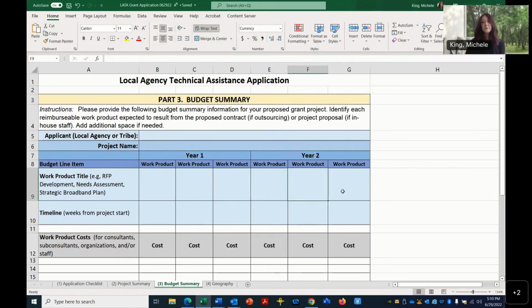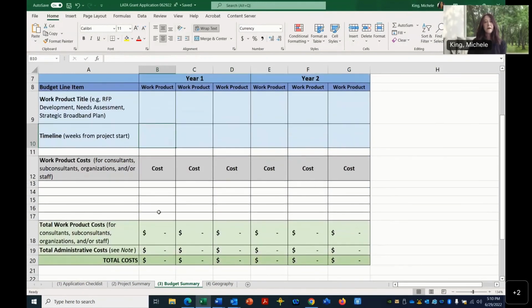And this will be a 2-year maximum timeline. So we have 3 listed for each year, but you may only have 1 or 2, or you may have 5 work products, whatever is relevant for you. Add more space as needed and write in the title or a short description of what you'll be doing for each work, what you'll be producing for each work product. And then as well as the timeline for that in weeks.